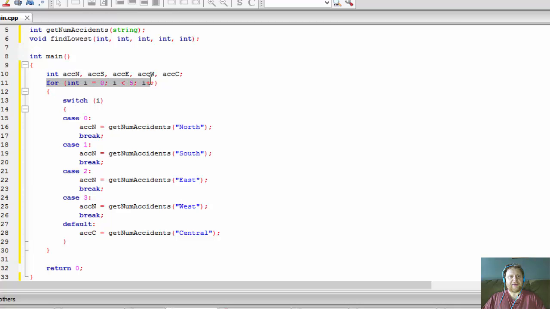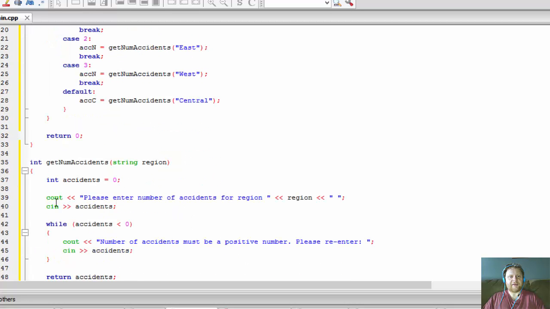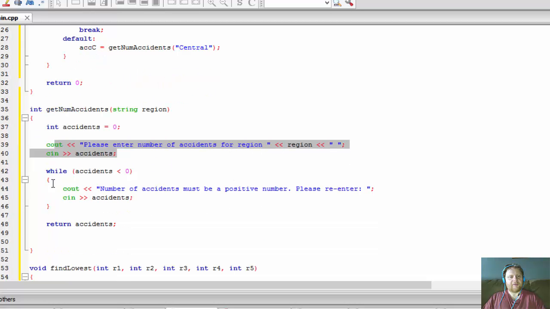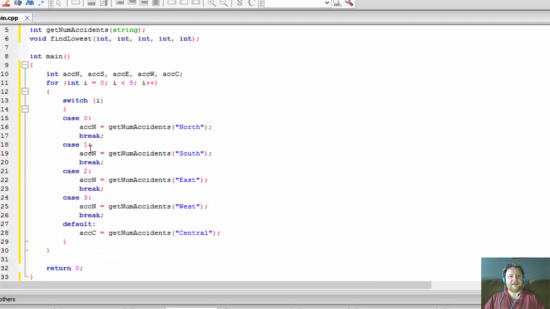Then we go back to our second one. We come over here, case 1. We will pass south as the region, so we will enter the value of the number of accidents for south, perform the check again, and return the number of accidents that the user entered. And this time we will pass it to our accidents south. This is supposed to be S. That's what happens when you copy paste without thinking too much. And like that, we have north, south, east, and west.